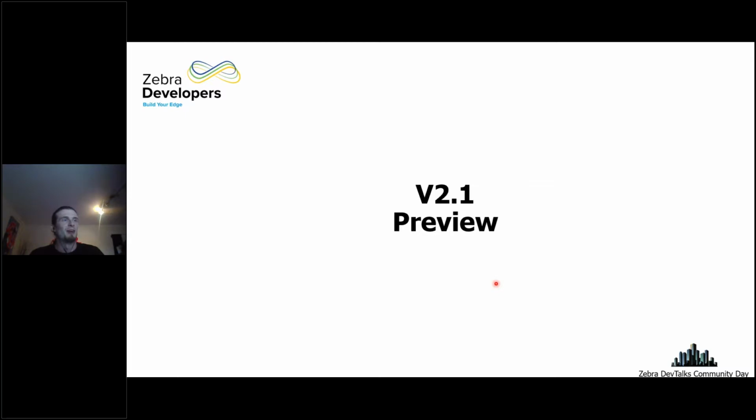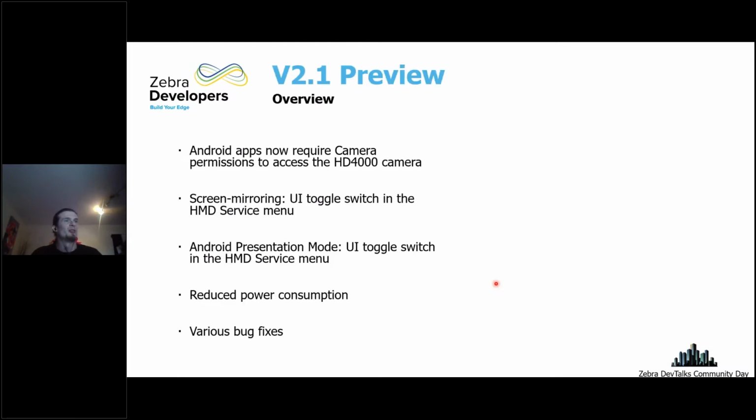So finally then, just before we finish off the presentation and go over to some questions, I just want to give a very, very quick preview of version 2.1. So in this upcoming release, these are some of the changes that are going to be made in this version. To be more compliant with the latest versions, we now require camera permission to access the camera.